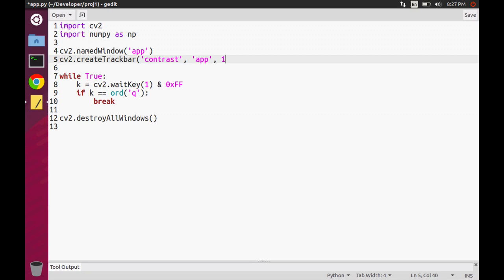The reason that it's not 0 is because if you remember back to the equation, if contrast is 0, then it basically zeroes out the entire image and we just get a black image. It isn't what we want. So a contrast of 1 is going to give us the original image. The next parameter is the maximum value, and these track bars are kind of limited in the sense that the minimum value is always 0, and we can only specify the maximum value, and the increments are in increments of 1. So I'm going to set this maximum value to be 100.